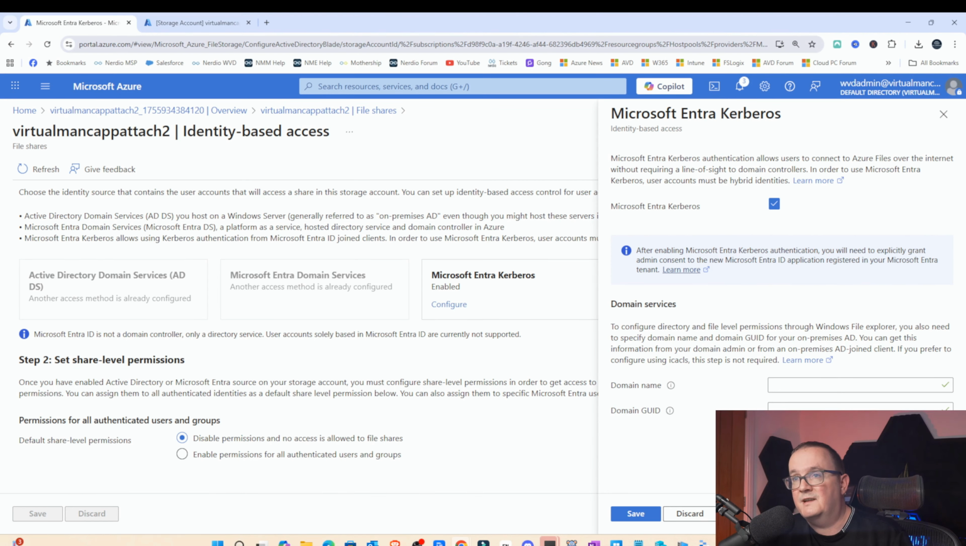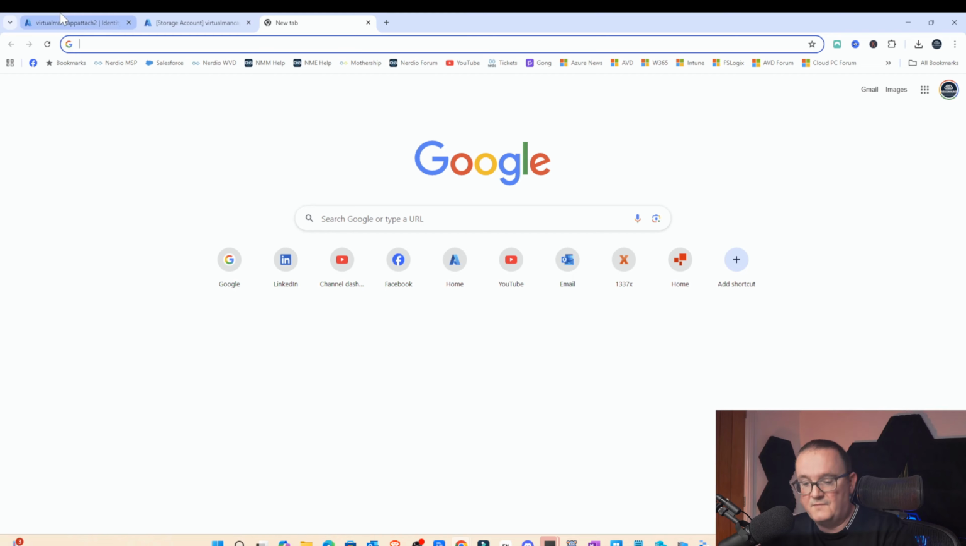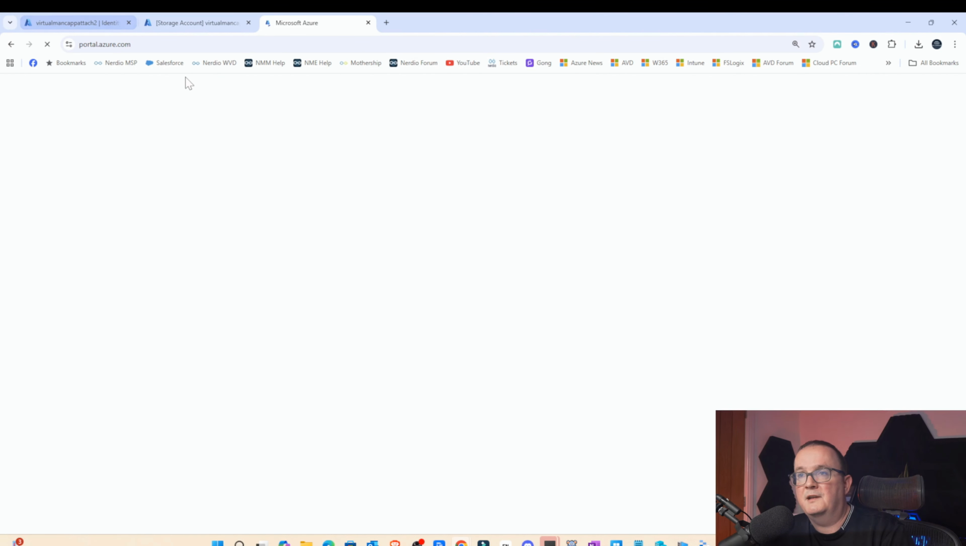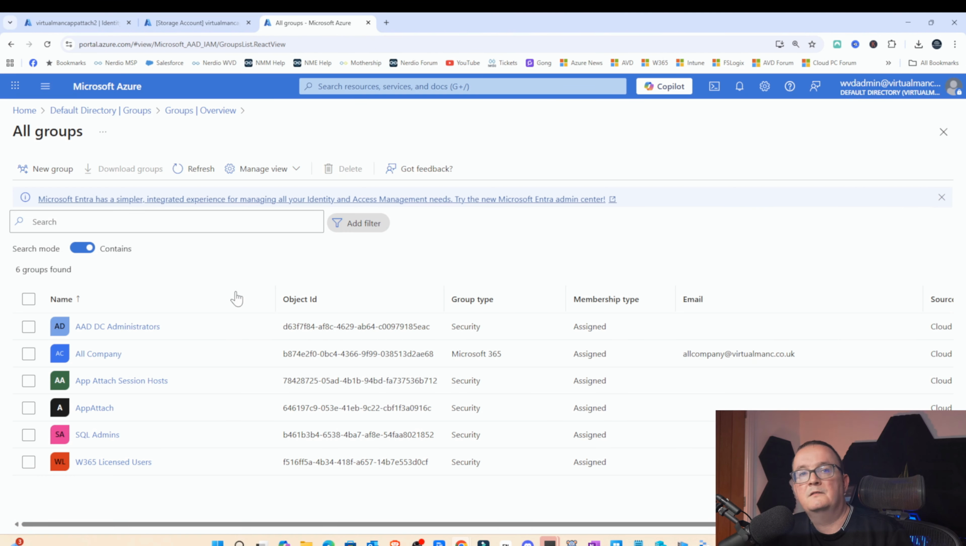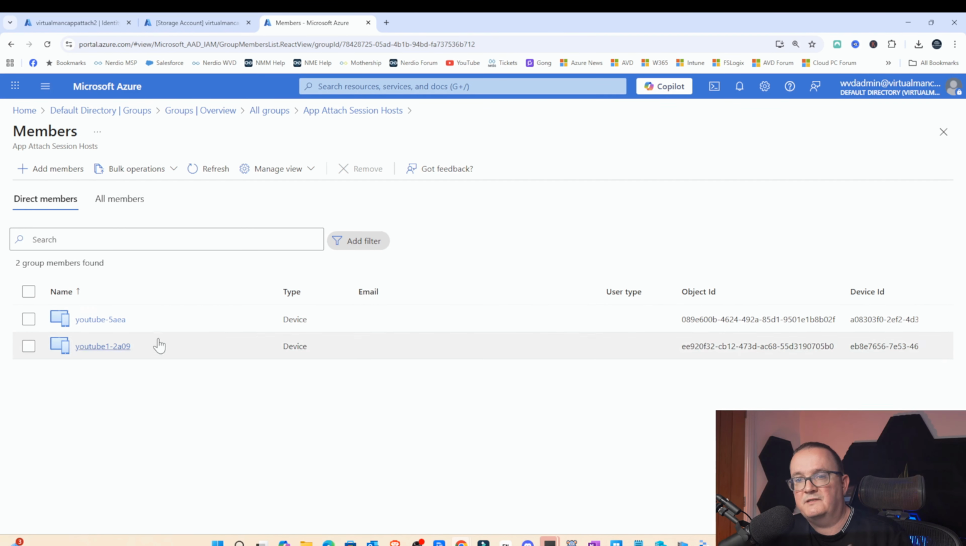And the next thing we need to do, we need to go and give some permissions to that storage account, right? And so there's some things that we need to do to the session hosts, right? So what we've actually done earlier, I've pre-created some Entra ID groups. I'll show you in here. So what I've done, I've created a group called App Attach Session Hosts. This contains 2 of my session hosts that I've been testing with.